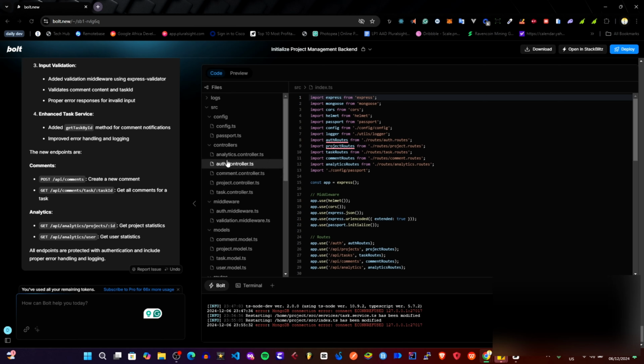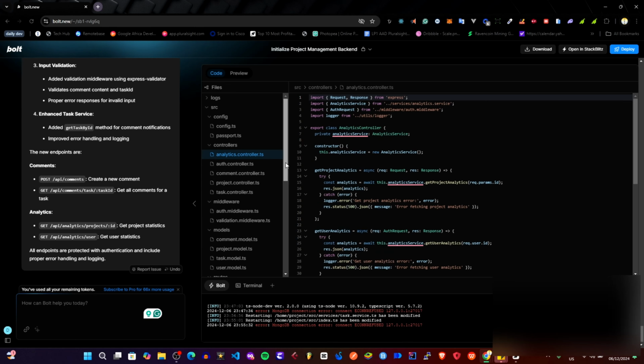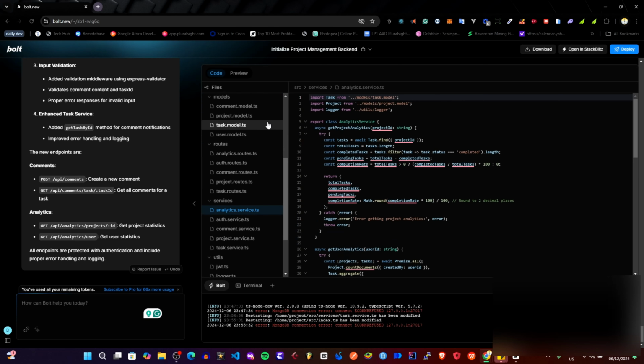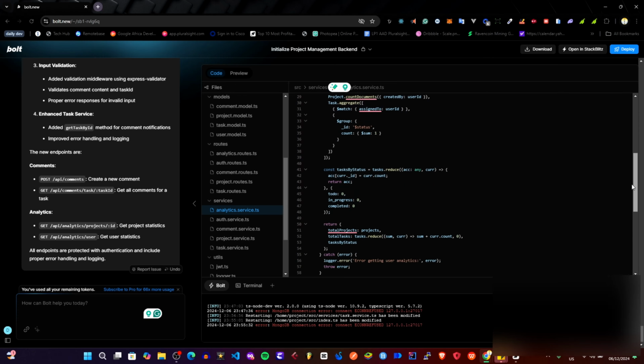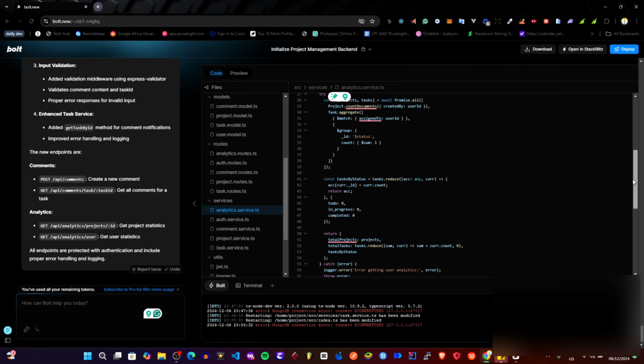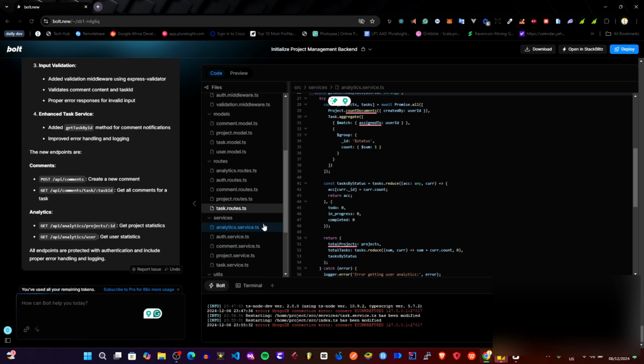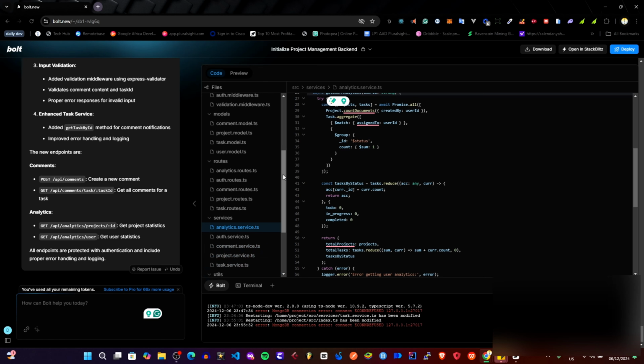Let's continue and take a look at the analytics. Let's see, do we have services for analytics? Okay, yeah, we have a service layer. You can see get project analytics, get user analytics. This is just everything is done for us already. All you need to do now is to test this and fix the few errors that you have before deployment. Make sure everything is working well. Add your environment variables.